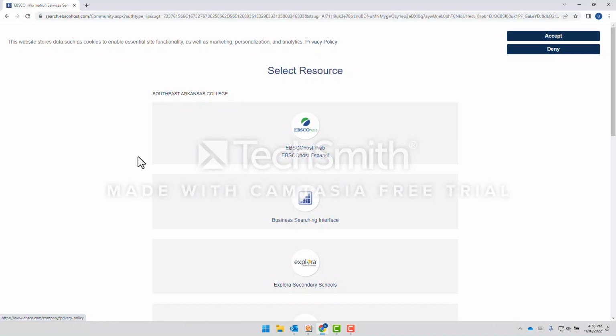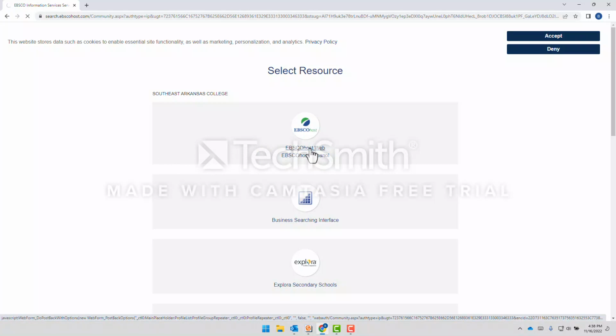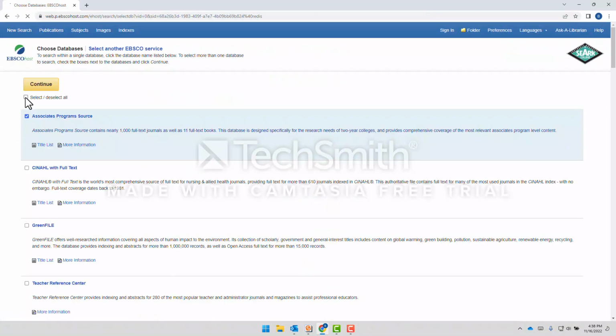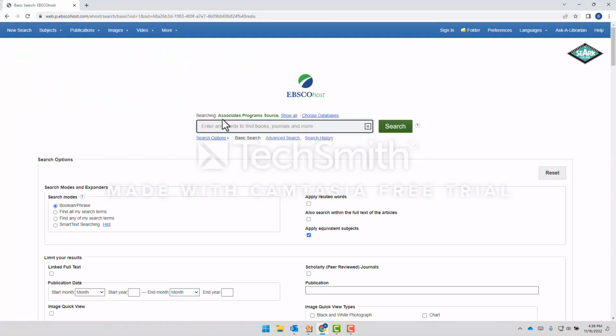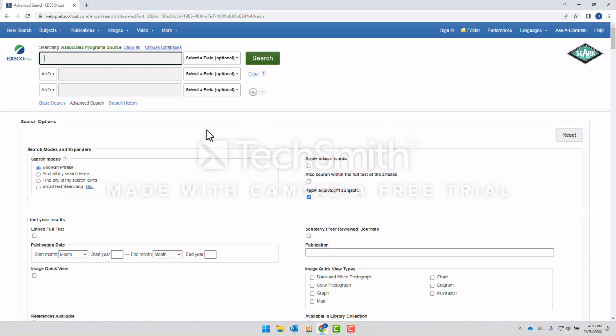So once you click on that one, you want to click on EBSCOhost Web. Then you're going to click on Select All, Continue, and something I like to do is click on this Advanced Search. That way I have 3 different search bars that I can put information into. Remember to keep your information concise and to the point. The more information you put into the search bars, the less likely you are to pull up articles that are related to what you want.